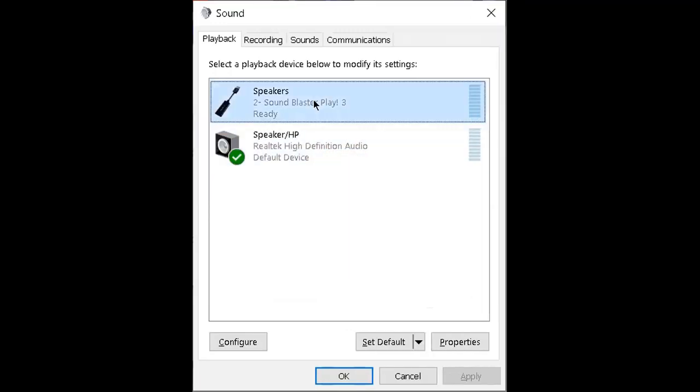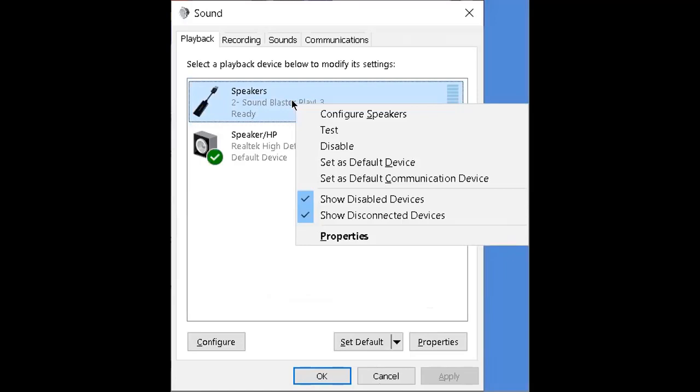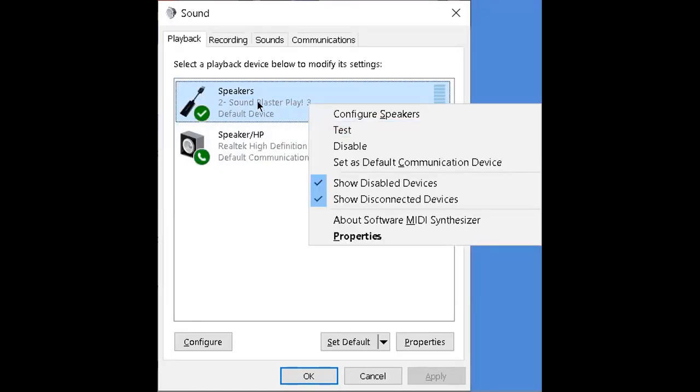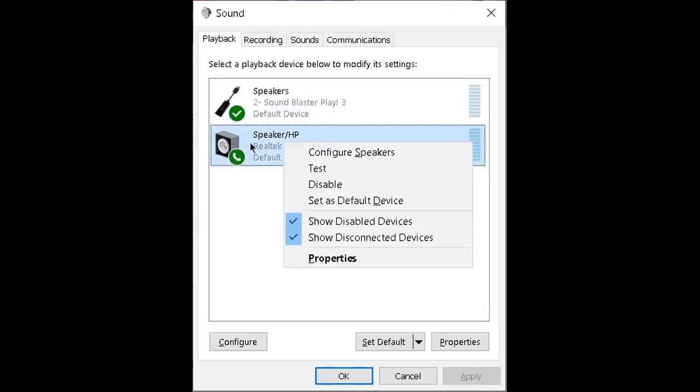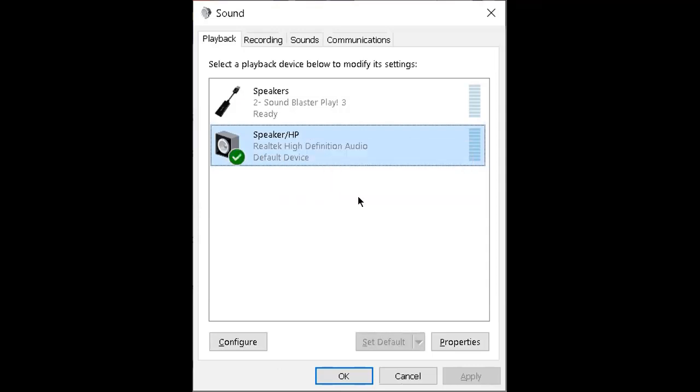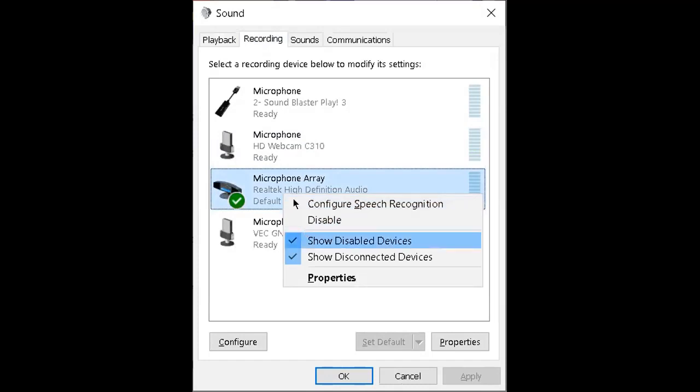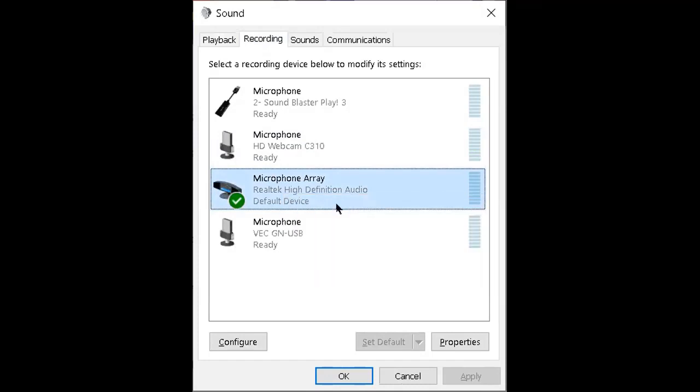What may happen when you first plug in a USB audio device is that sometimes that device is set as the default device. And we don't want that, which is why we want to right click on the name of our sound card and click on Set as Default Device. We want to do that in the playback tab and on the recording tab, Set as Default Device.